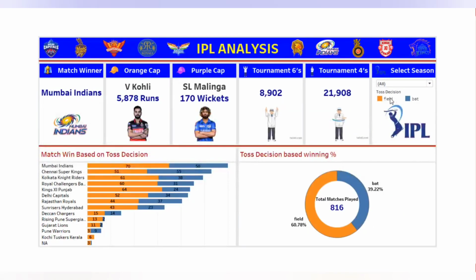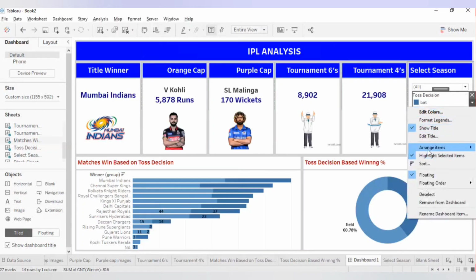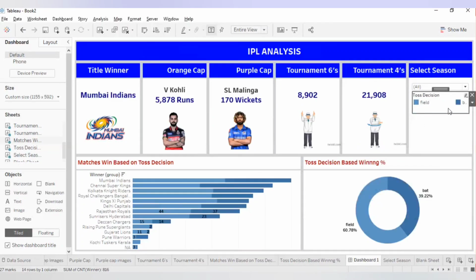And we can see the legends are arranged in horizontal order, so I will just click here and arrange it in a single row. Okay, I will bring it back. So this is arranged perfectly in a single row, and here we have to add one more IPL image.